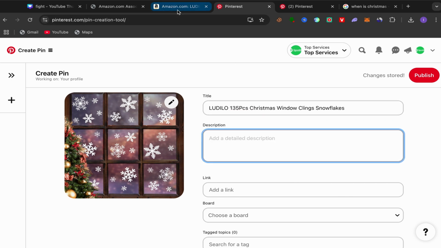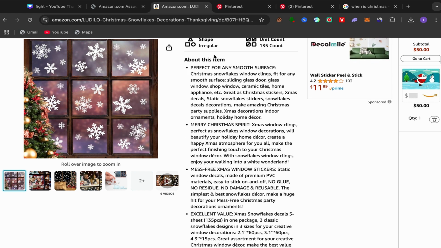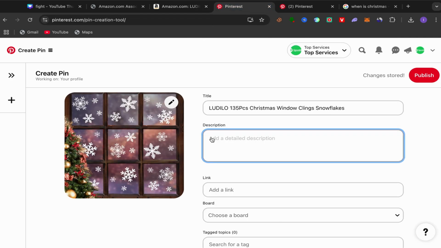Description. Just go back to this Amazon product page, scroll down. You should see here about this item. Okay, this is your product description. So what you will do next, you will copy this description. I will copy this part to show you guys how you can really do it. I will go back to my Pinterest account. I will put this description here.